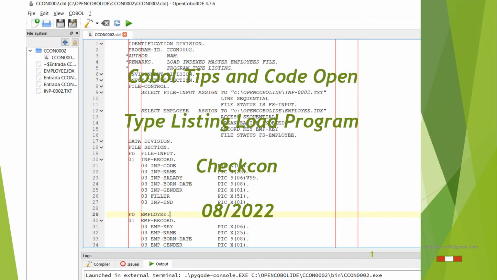COBOL tips and code open. Type listing load program. Checkcon.